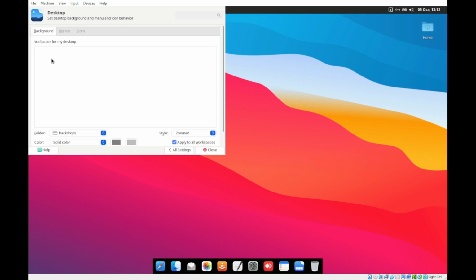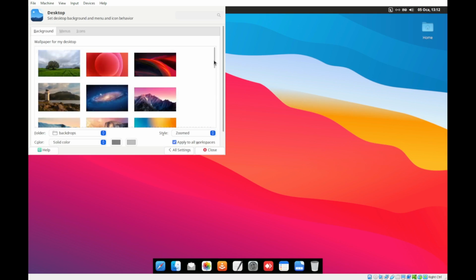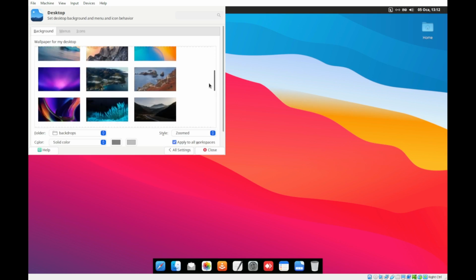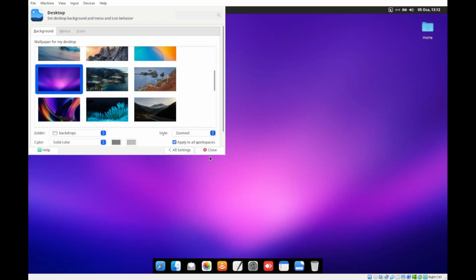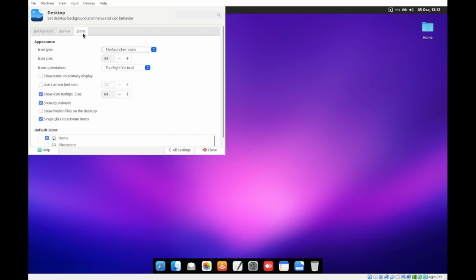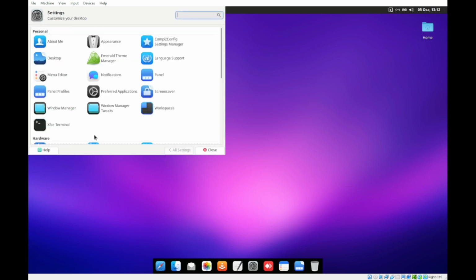Okay, let's try to select desktop. Maybe let's try to change the wallpaper. Try to customize it a bit. Okay, let's try to select this one. Okay, so we already have it here. Let's try to go back. Okay, we can also change the menus as well as icons. Go back.